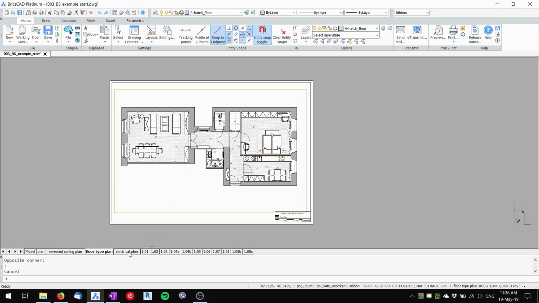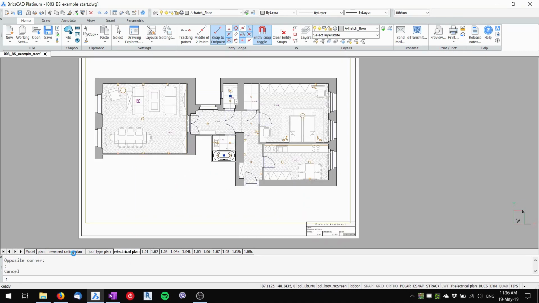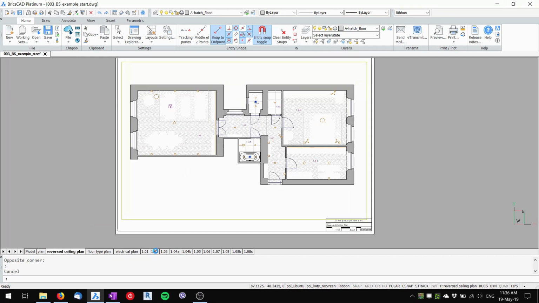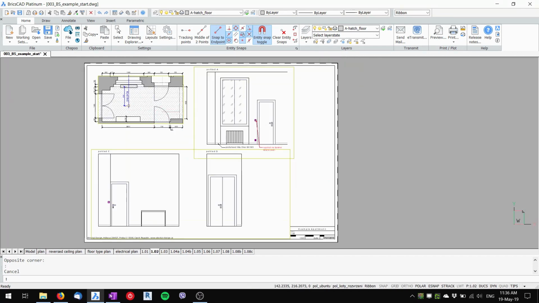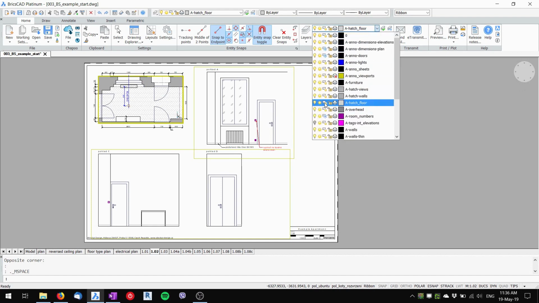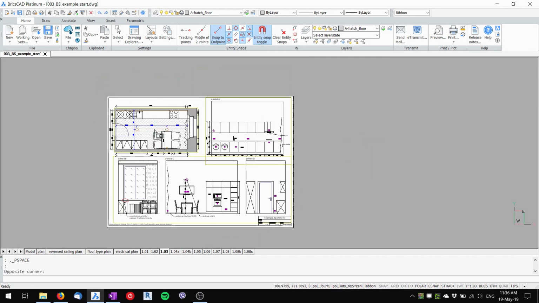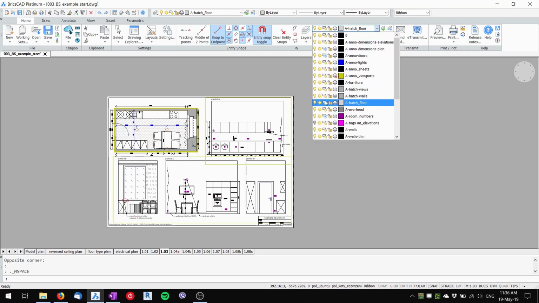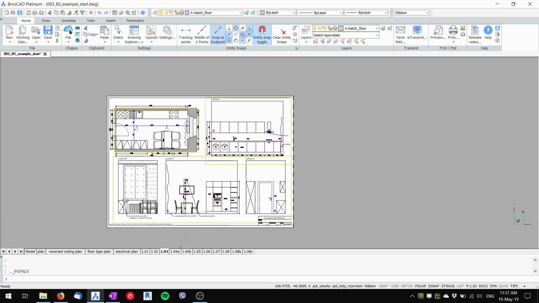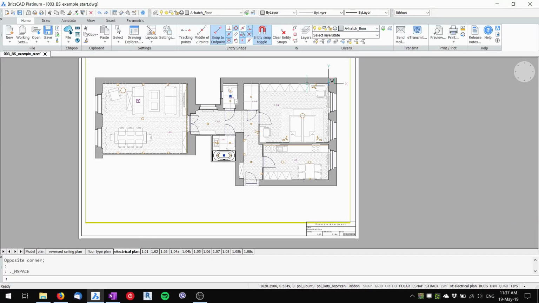But I don't want to see the hatch in the electrical plan, reverse ceiling plan, and I've got these simple rooms where I don't want to see the hatch pattern. Okay, so I could click into this viewport, freeze the layer in the viewport, click outside, then I have to go to this other sheet, click inside this viewport, freeze the layer, click outside. I have to do this again and again and again.